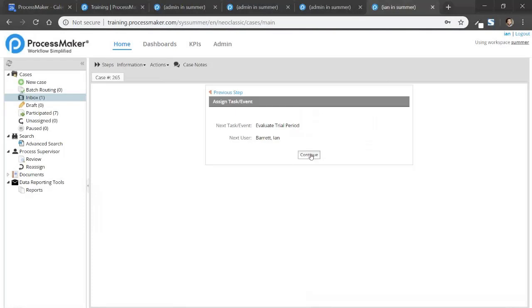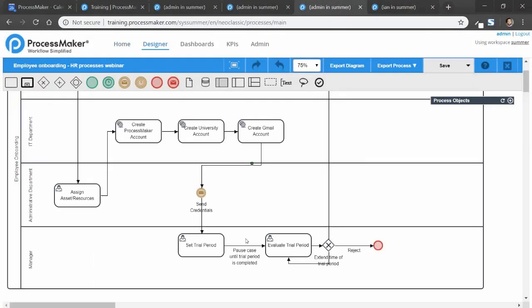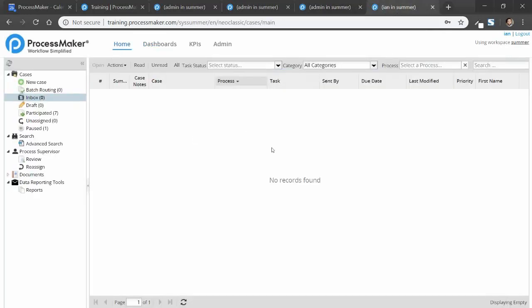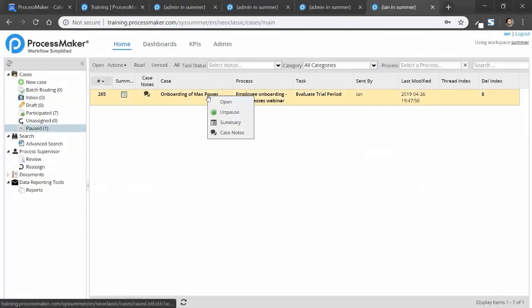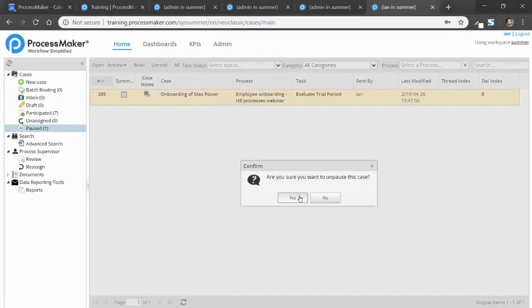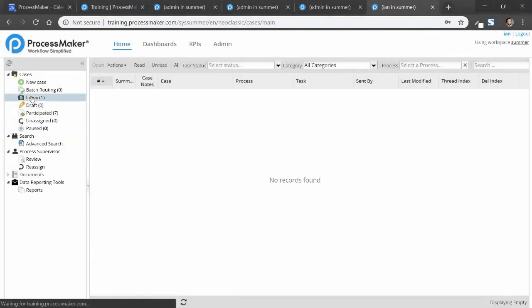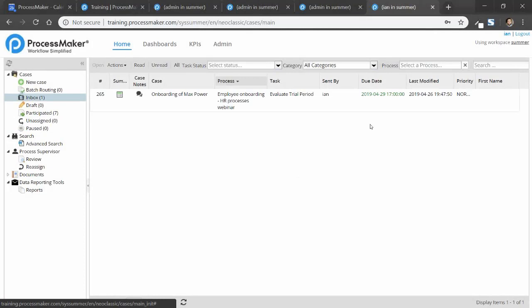We can submit this information, and then I'm going to have to evaluate the trial period. So you can see that we have reached this point of the process, and the case is going to be paused until the trial period ends. And once that happens, the case is going to be automatically moved to my inbox. But for matters of time, again, we can just unpause that case and continue with this presentation. We have the option right here, unpause, yes, and it's going to go right to my inbox, right?